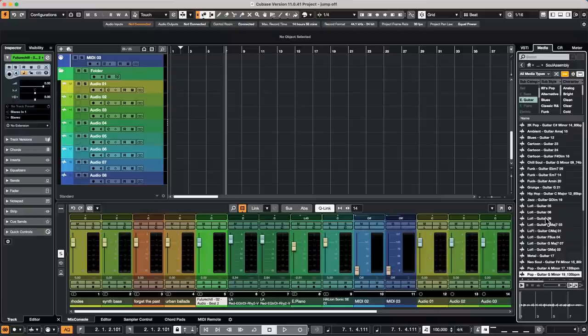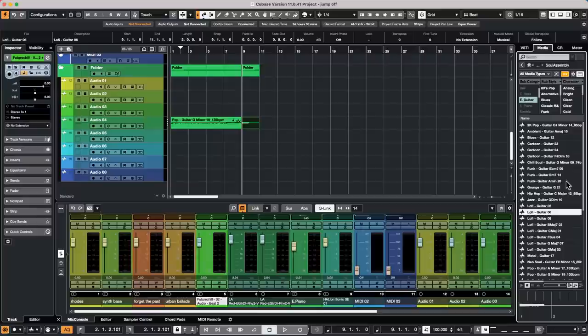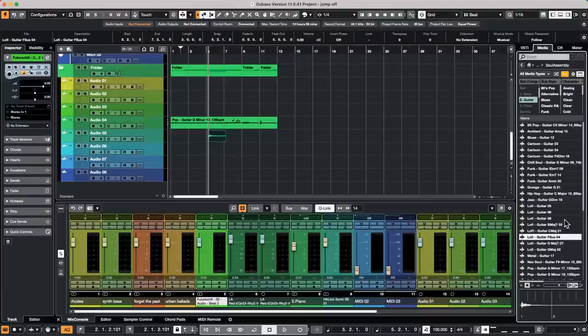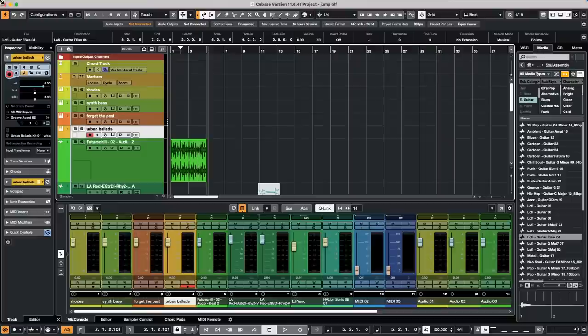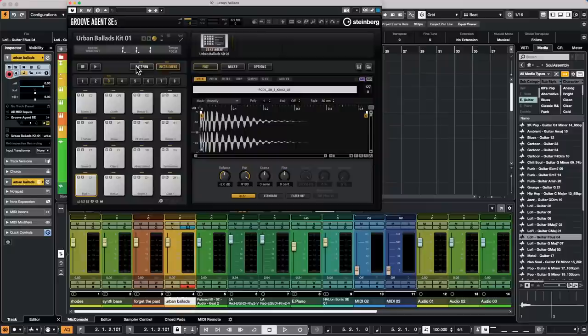So really all I would have to do is just drag them directly into my project window like this. And if I wanted to drag these into a particular instrument, we could drag it into a Groove Agent kit. So say we have a Beat Agent kit, I can come right over here and let's say, okay, I have this pad free, I can drag the audio.